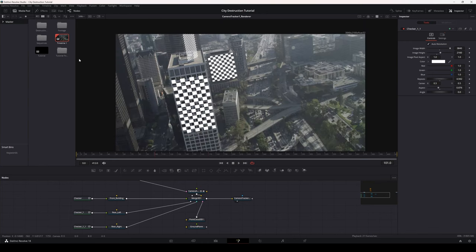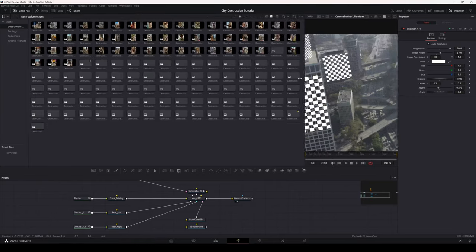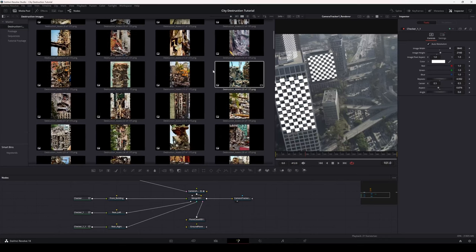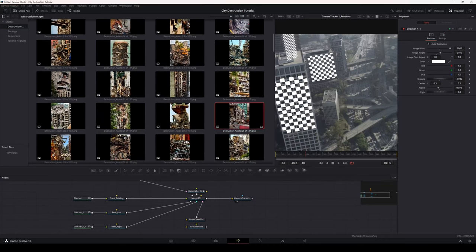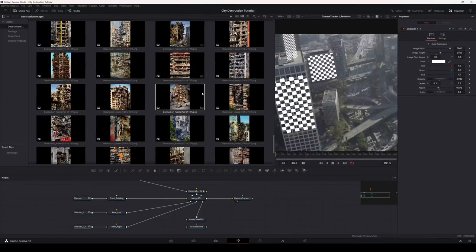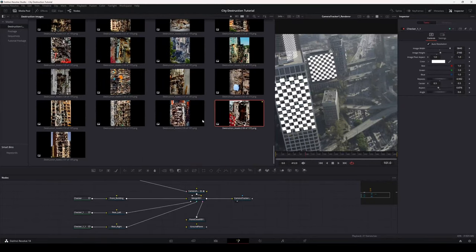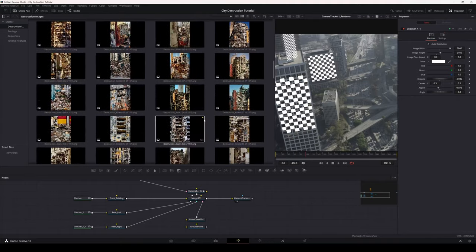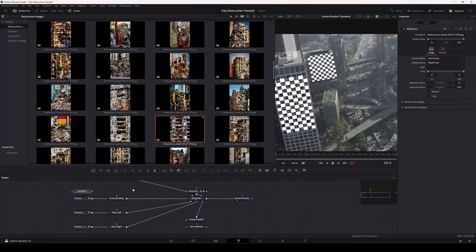patterns with. In the description, I've added a link to a whole folder full of these destruction images. And let me make these a little bit bigger. These were created using Stable Diffusion, so these aren't real images, but the nice thing about that is you can use these to your heart's content. Now, I believe I picked out one or two that I really liked. Let me find the other one. I think it was 55, yep. So what I'm going to do is drag this first asset into my node tree.